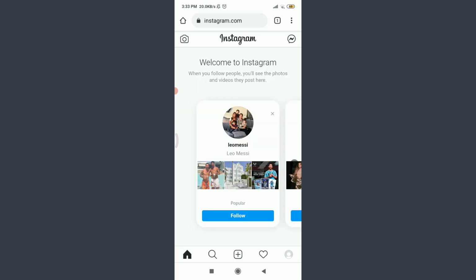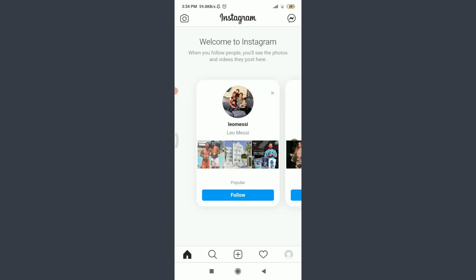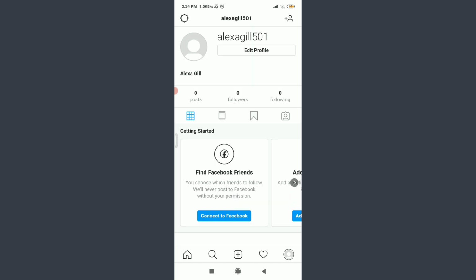So you can see that just by doing this, I have been signed up for the Instagram app and I've been welcomed by Instagram itself. And I can make sure that this is my particular account by tapping on the profile icon on the bottom right corner. You can see that AlexaGill501 and AlexaGill, both the username and name, belong to me. So this is how you do it. Now you can go back and follow people that you like and invite your friends as well.